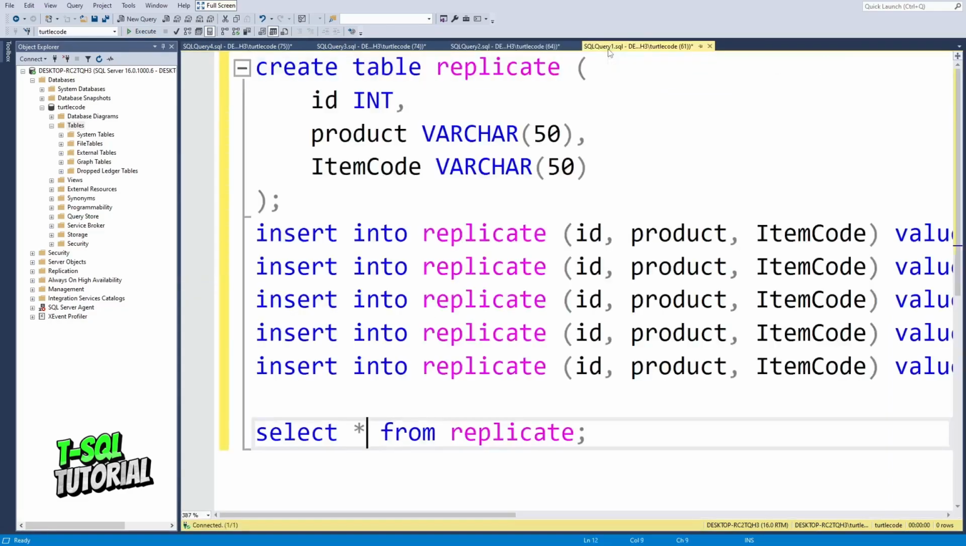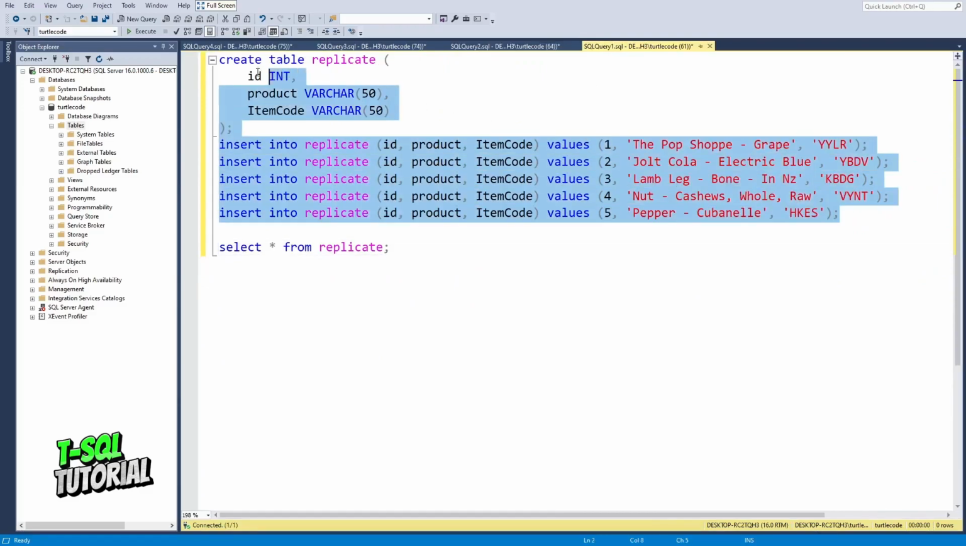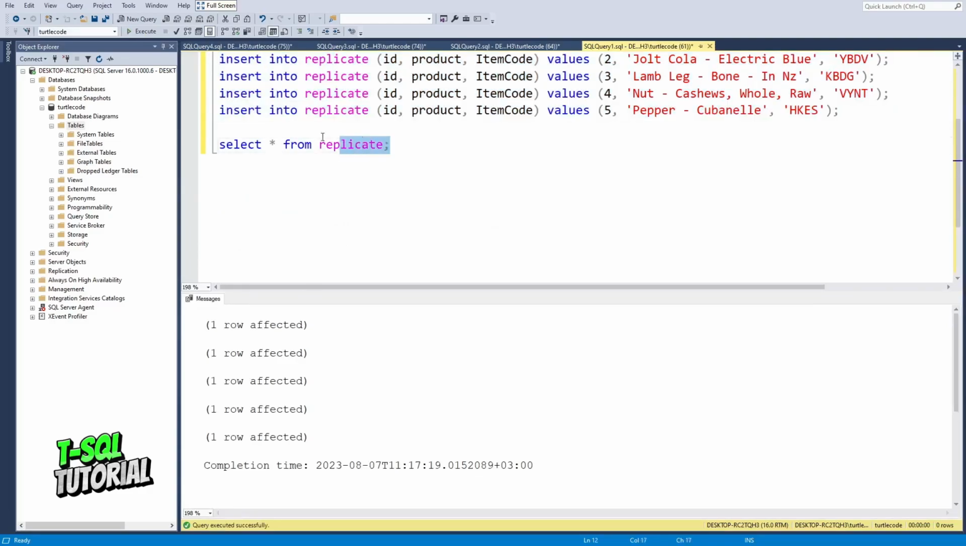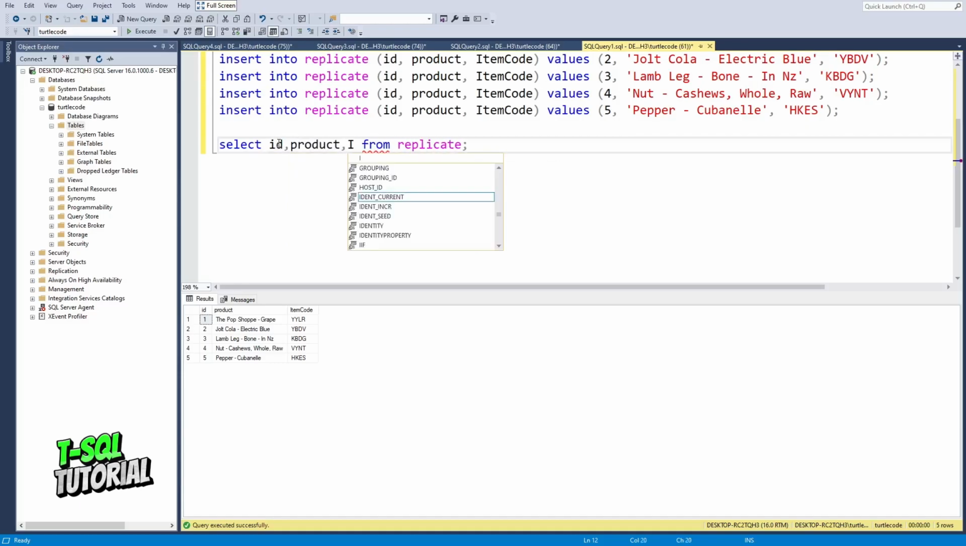Let's take an example of the replicate function. I am creating a table with columns ID, product and item code. I am adding a few records to the table. I can see the data in the table with the select command. I am explicitly rewriting all the columns. I added the ID, product and item code column.